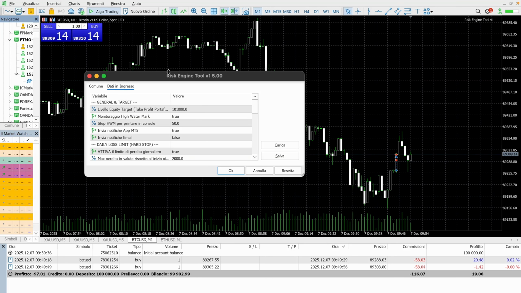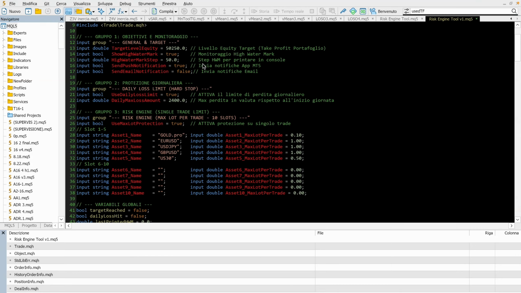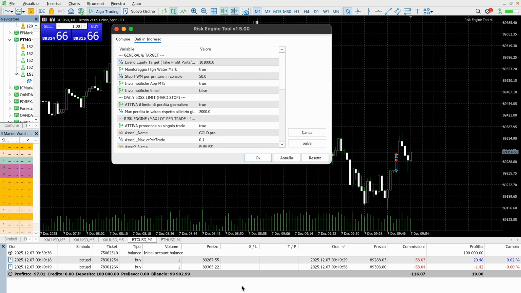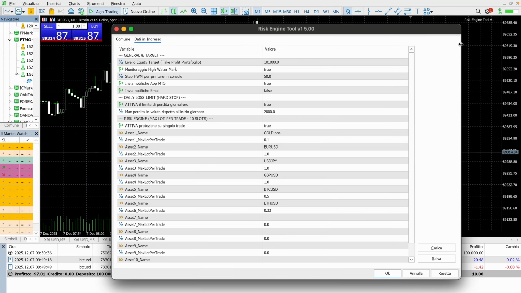You can see from here, I also have the code, but I'm not going to show everything because it took me many hours to build it, so that's why. But basically those are the main settings. On the first line we have the equity target. I told you in the last video, okay, that's much better. So now it's in Italian, but I'm going to translate it into English also.